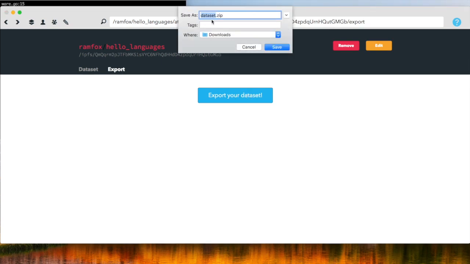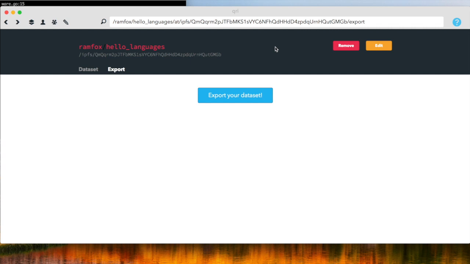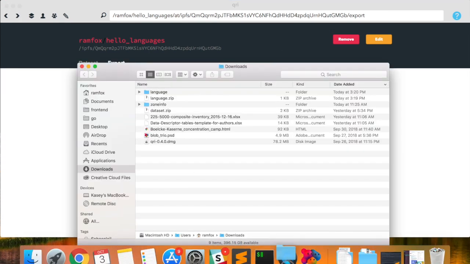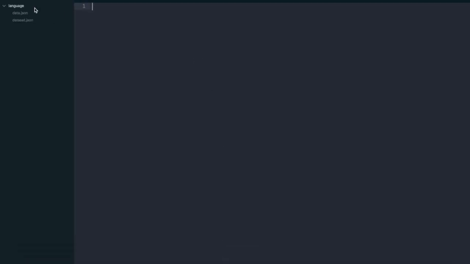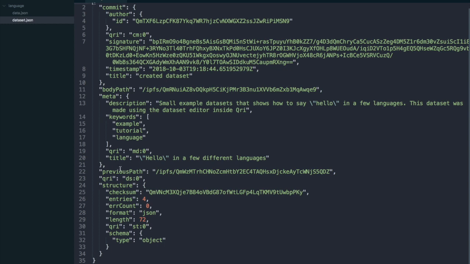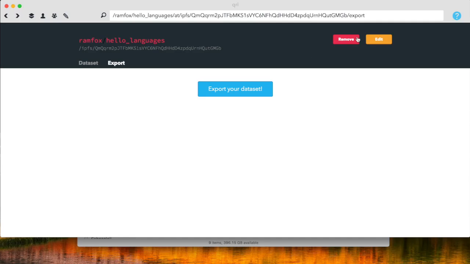Let's say I want to use this dataset outside of Qri. I can export it as a zip. Let's say languages.zip. Now let's open this up. This is the dataset body, which is the underlying data that the dataset is built on top of, and the dataset header, which contains the metadata, commit, structure, transform, and viz if the dataset has it, as well as links to the body and previous dataset.